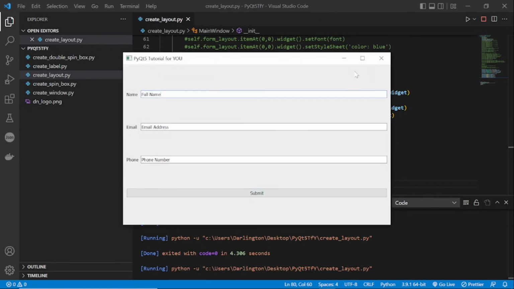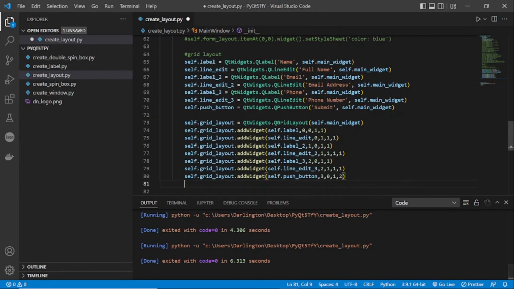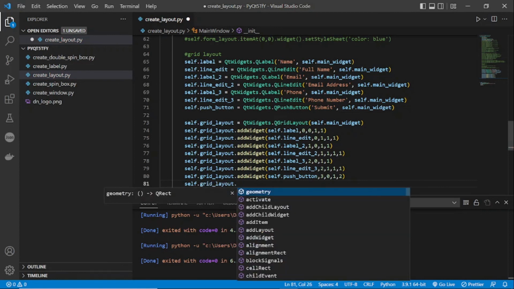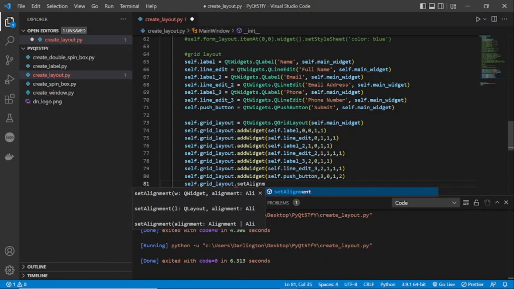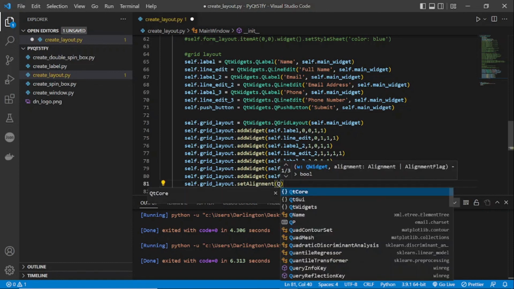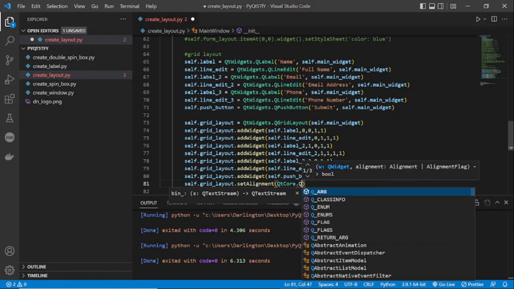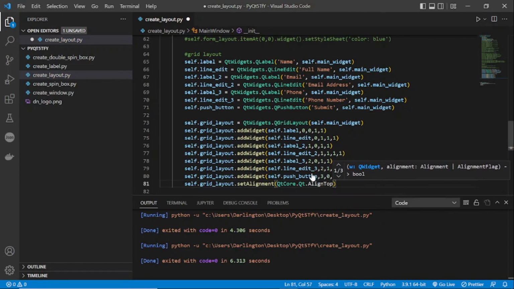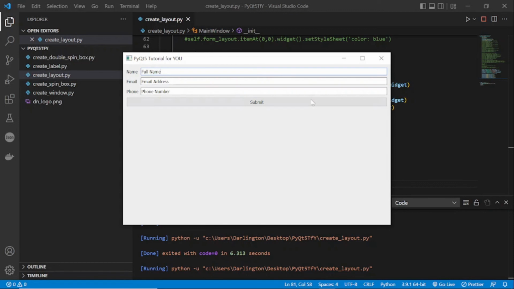To make it look like our form layout, we're going to set the alignments. So we're going to say self.grid_layout.setAlignment. Now we're going to use QtCore. Say QtCore.Qt.AlignTop. Save it and run it, and now you can see it's aligned at the top. So now it looks exactly like what we did with the form layout.